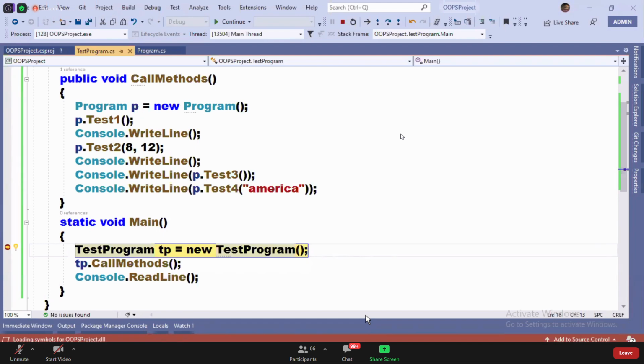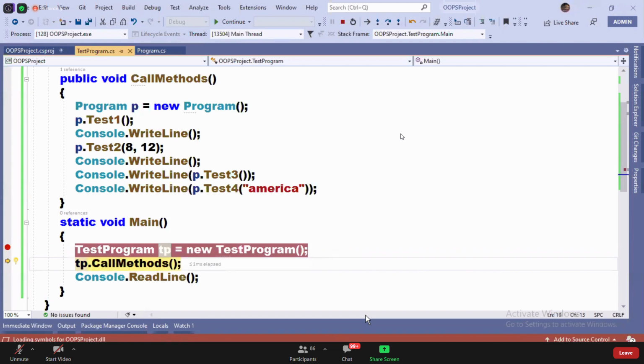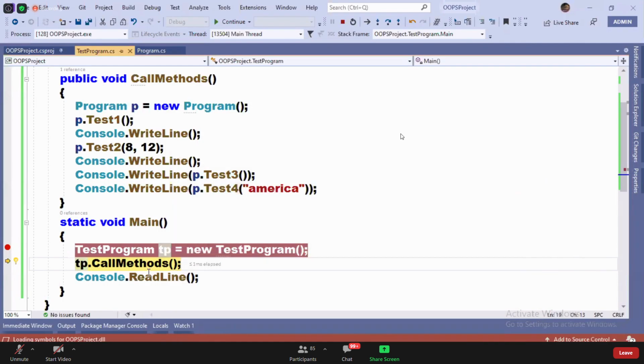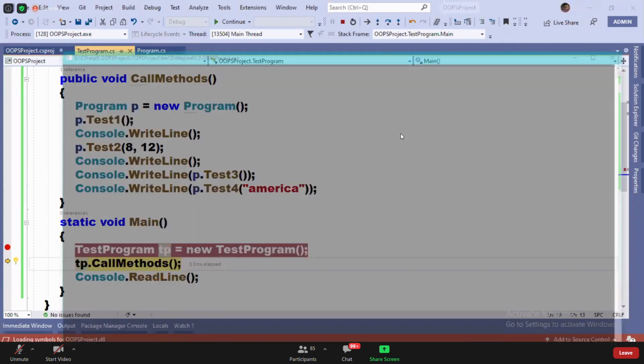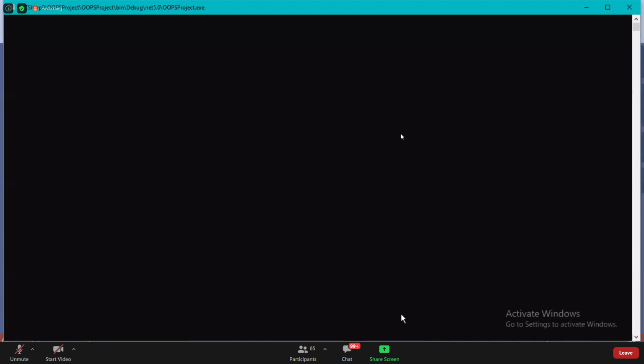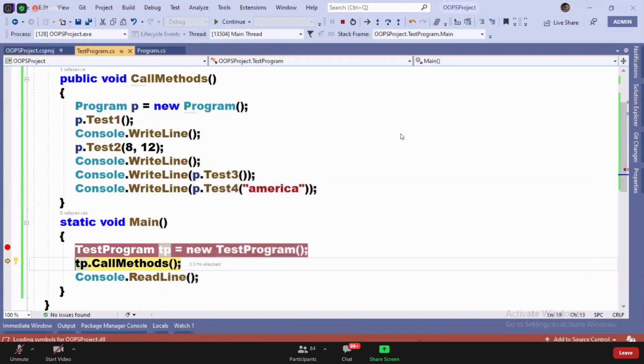Now see, an instance of the class is created, and the control is going to call methods. Watch it, guys. It went to call methods. See the output, nothing is executed. Why? The control went to call methods and now it has to execute call methods. It is not executed, that's why no output. Again F10, again F10.